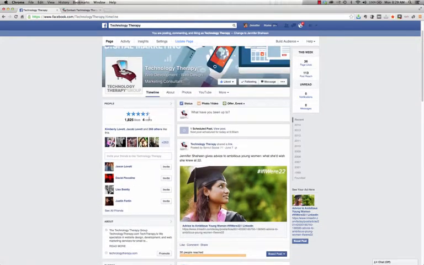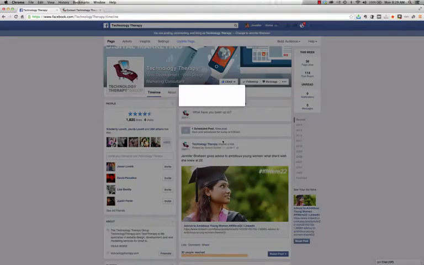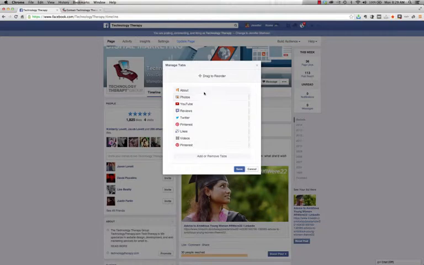Additionally, you'll notice up here at the top, you no longer have those apps. So if you want something specific seen here, you'll have to hit this drop down for more and then hit manage tabs. From here, you can do the same thing. Notice you cannot remove the About tab, but you can reorder.